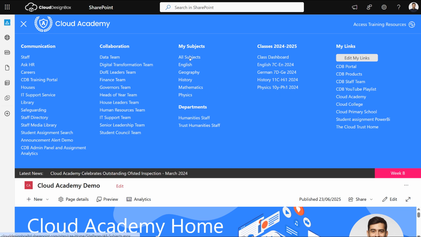I can see all the subjects that I teach as a teacher, or if I was logged in as a student, the subjects I'm enrolled on. And I can also see my department teams. So it's quick and simple and easy to use. Now, if you're part of a trust, we can take it a step further.